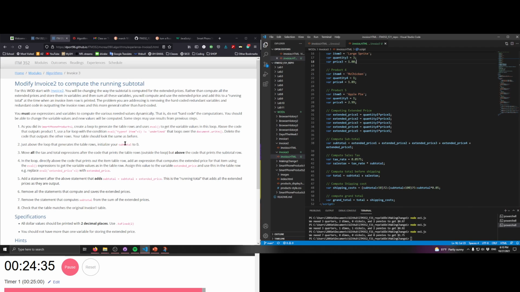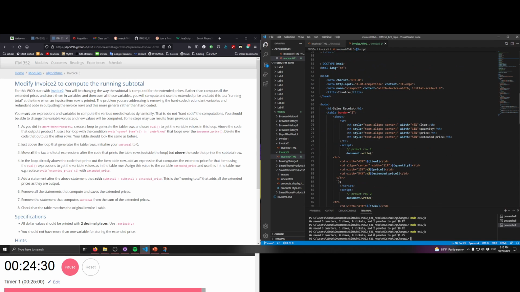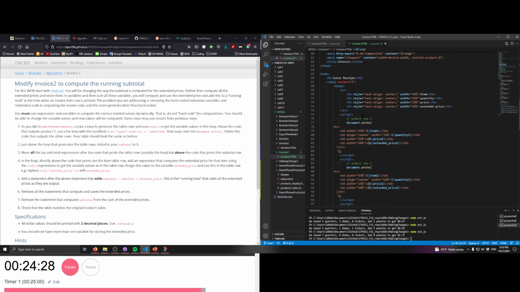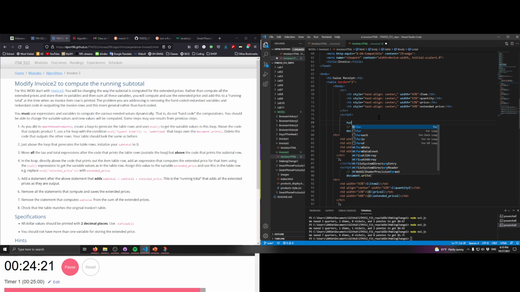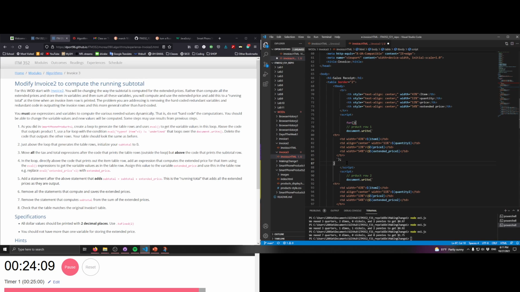So first thing I have to do is create a loop to generate the table rows. So this is where I'd put it. So it's a for loop. So for, and I'm just gonna move this right here. So for, I think it's i equals 1.